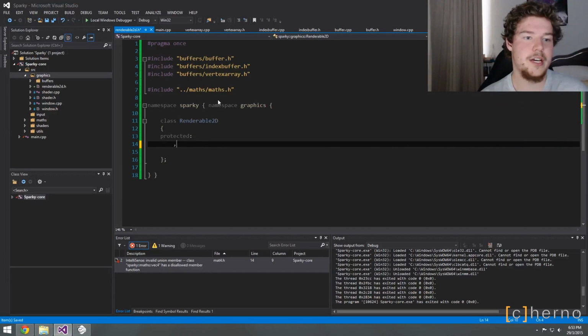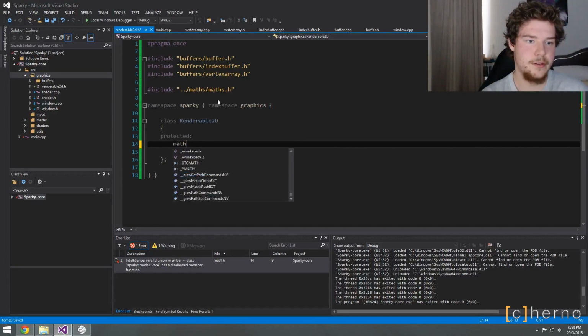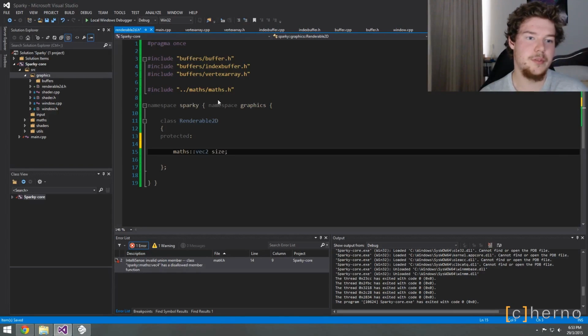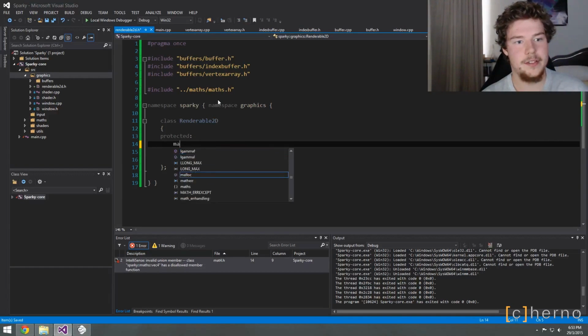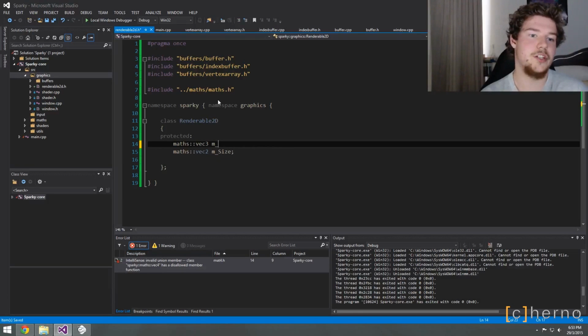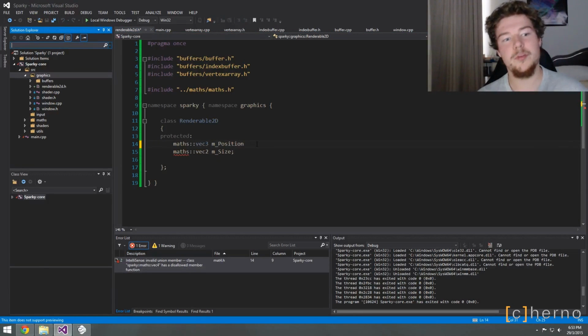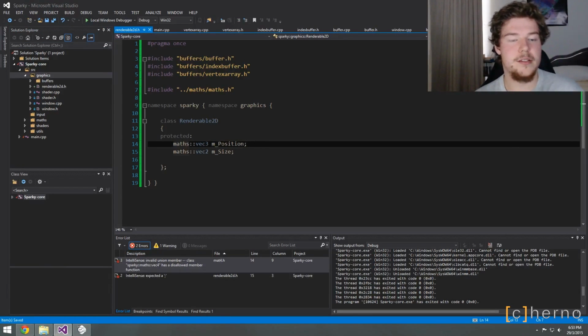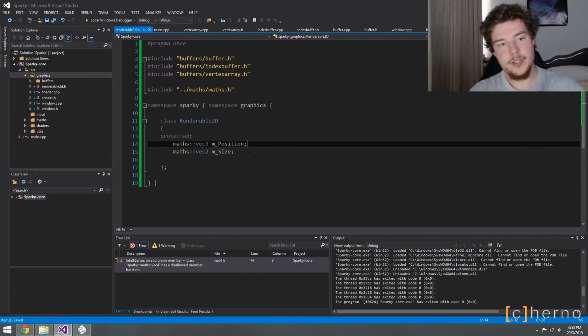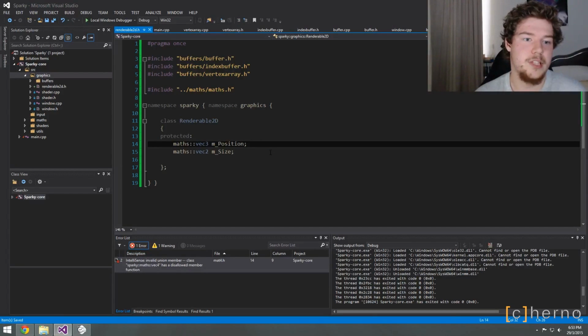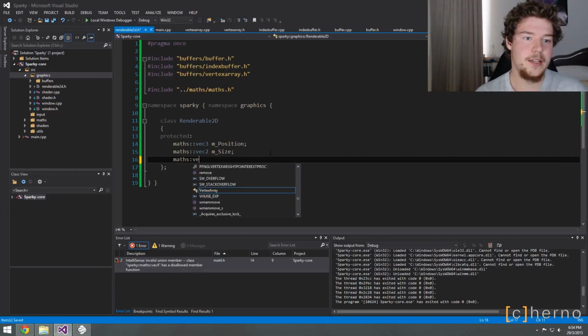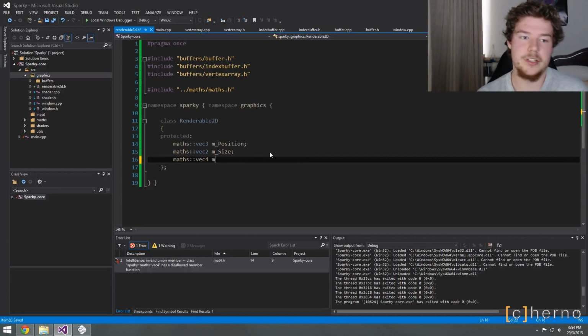So what we do need to have is maths::vec2, so size would be an example. I guess I'll just make this m_size. We'll have a maths::vec3 position, and even though it's a renderable 2D, we're having a 3D position just because of the z value, which we want to use to control the rendering order, basically what's in front of what. Even if we're 2D, we still want to control what is in front of what, so that's what that third coordinate is for. And then the color will be just a vec4.